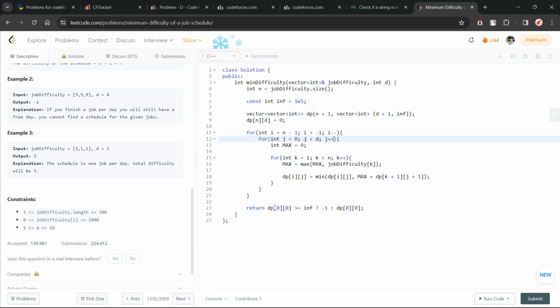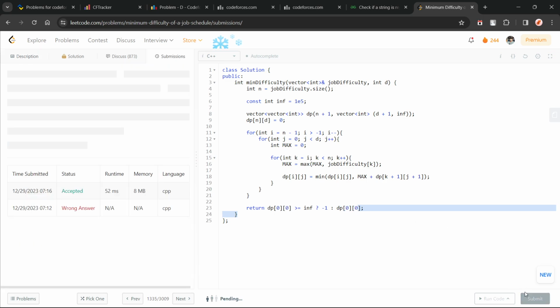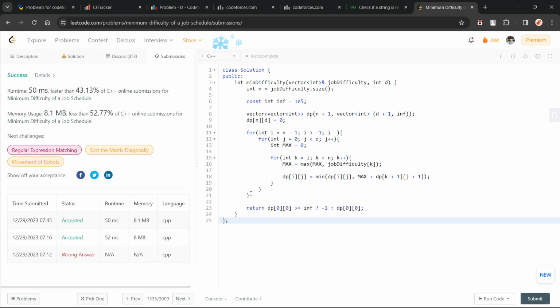And at the end, I'm checking whether dp of 0 0, where my answer is supposed to be, is greater than or equal to infinity, then I return -1, otherwise I return dp of 0 0. So let me just submit this quickly and show you that this particular code works. You see, it passes all the test cases and the solution is absolutely correct.